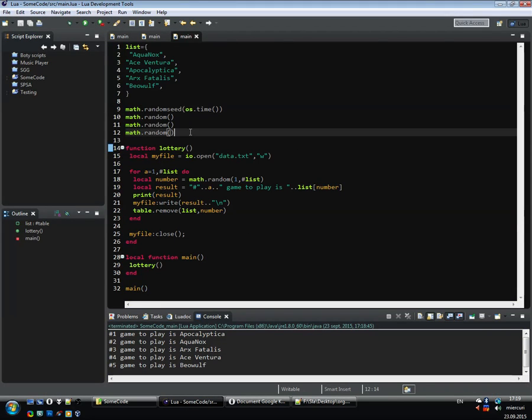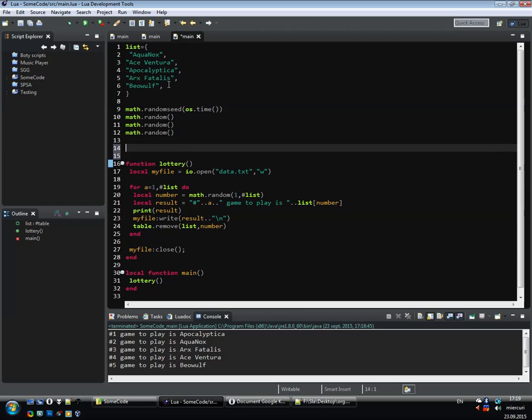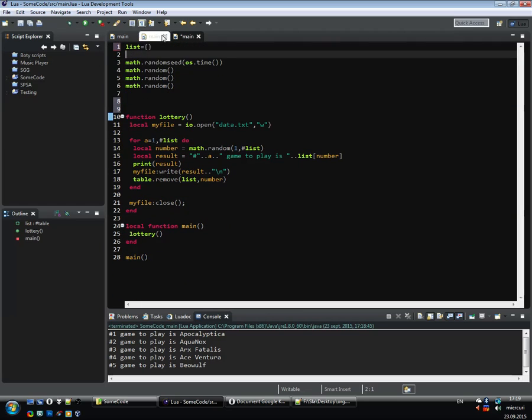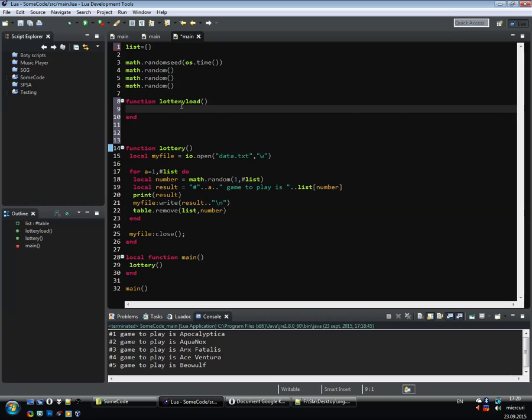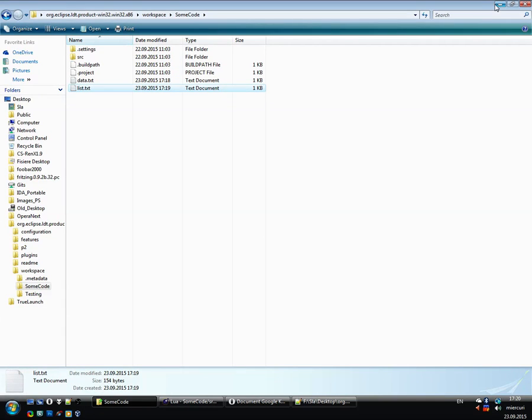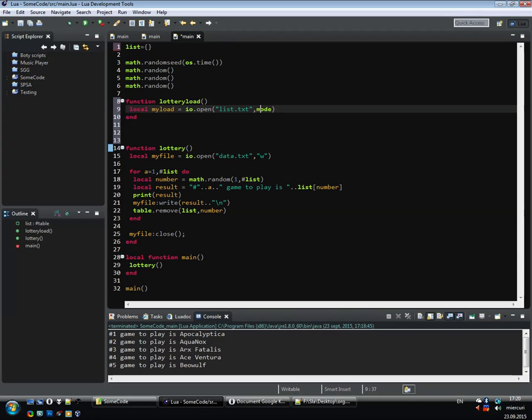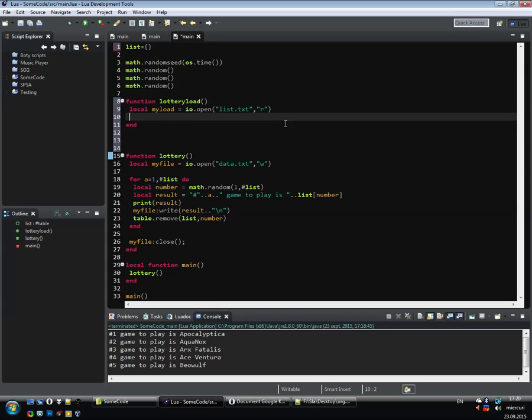So let's make a new function to load everything. This we remove. We keep the list empty for now. We make a function that we call lottery load, and we make a file, my load. We open our file, the name is list, so we have list text. Now we use the reading mode, and to read everything from the file, we have to do a loop.